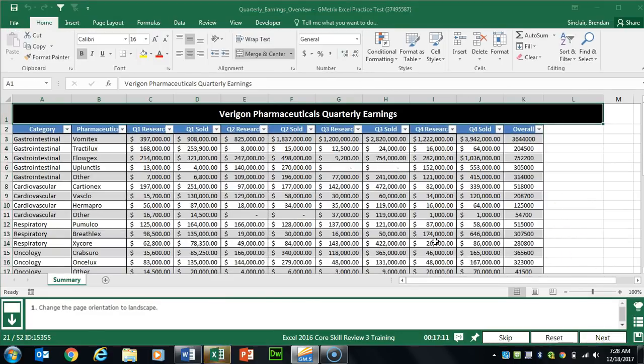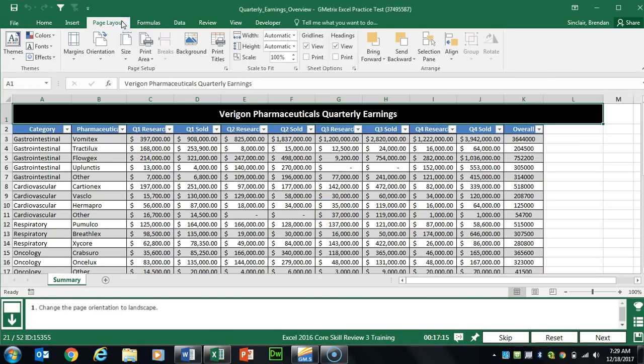Task 21 wants us to go ahead and change the page orientation. So what we'll do is go to the Page Layout tab here at the top. In the Page Setup group, we'll click the Orientation drop-down and select Landscape.